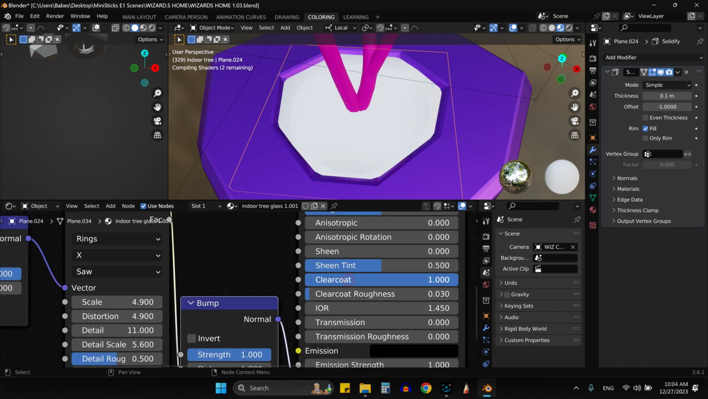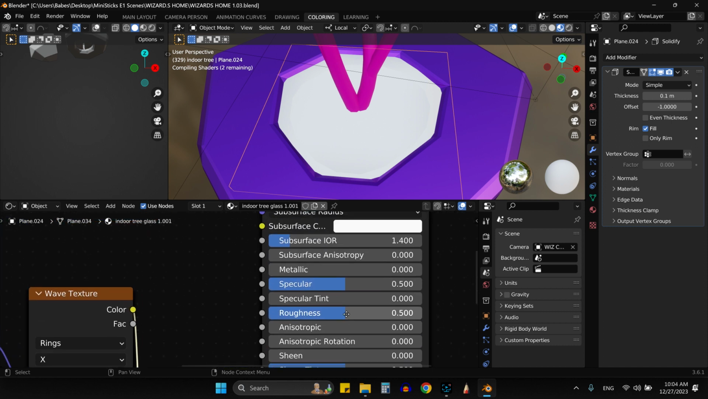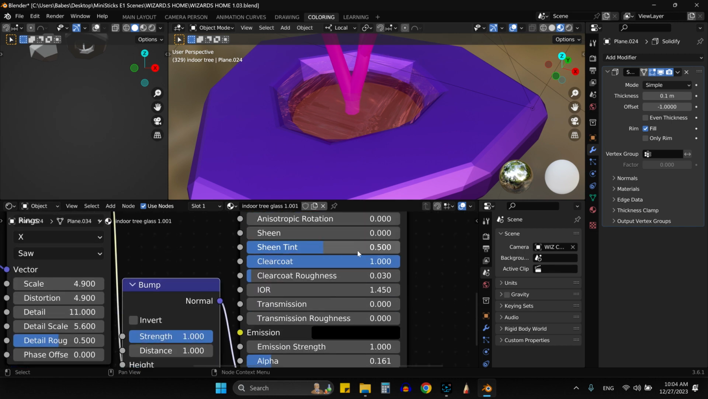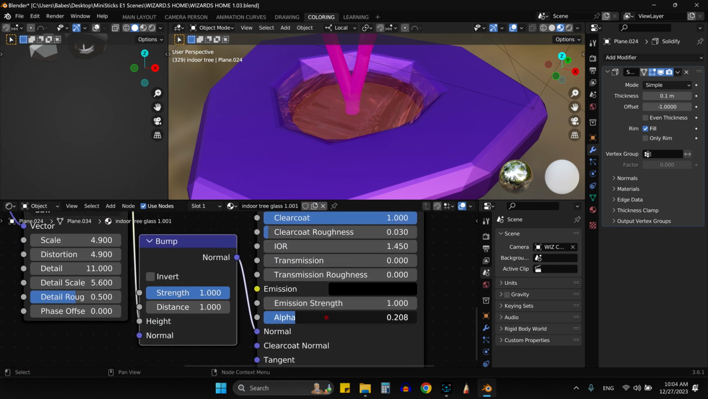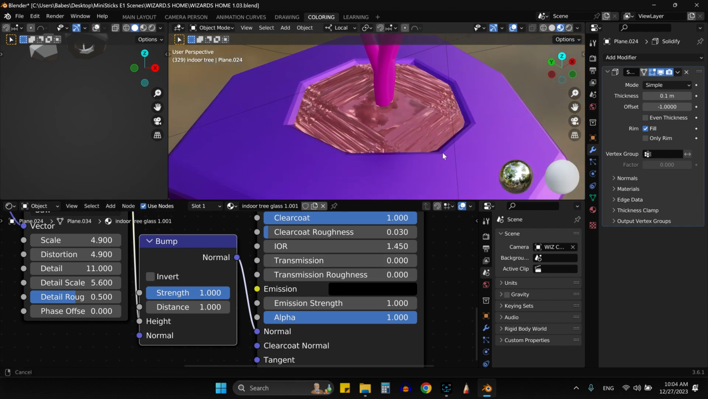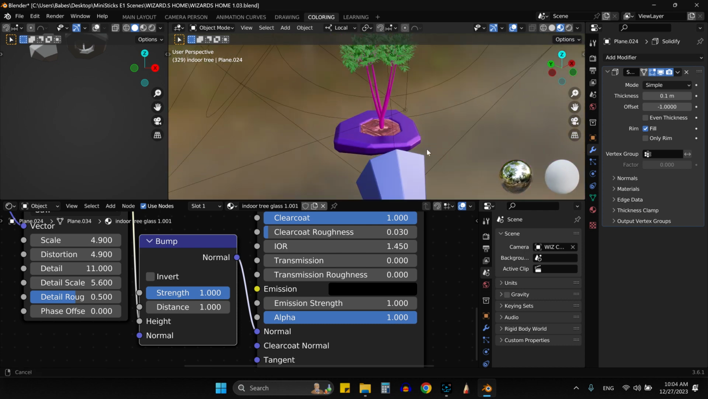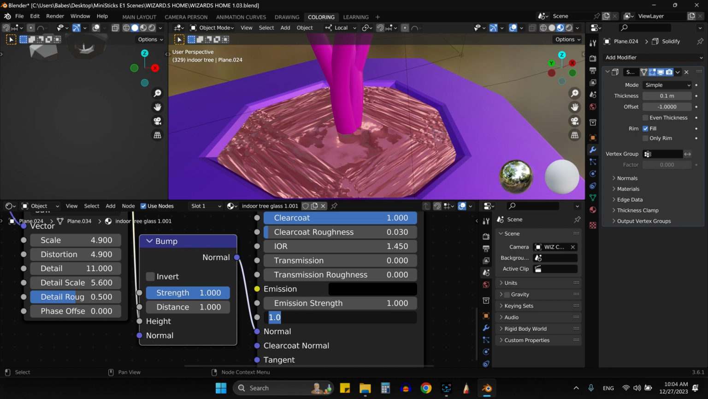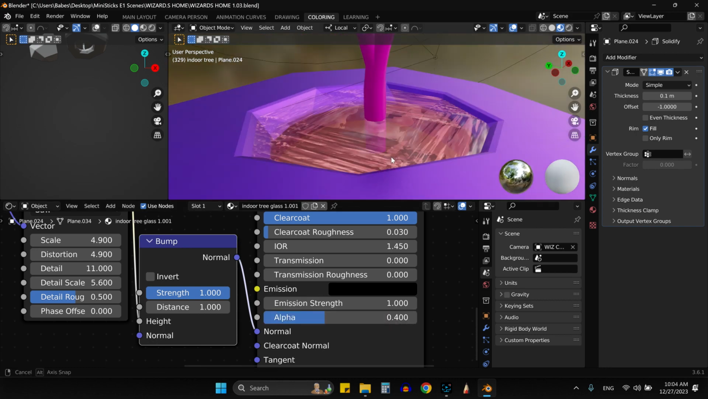Okay, and then we turn the clear coat up. We turn the metallic up. And then it should take a little bit of time to render. There we go. So now we're working with something. At that rate, if we turn the alpha all the way up, what does it look like? It looks like metal. It's a plant on metal. It's kind of funny. But I want it to be see-through.